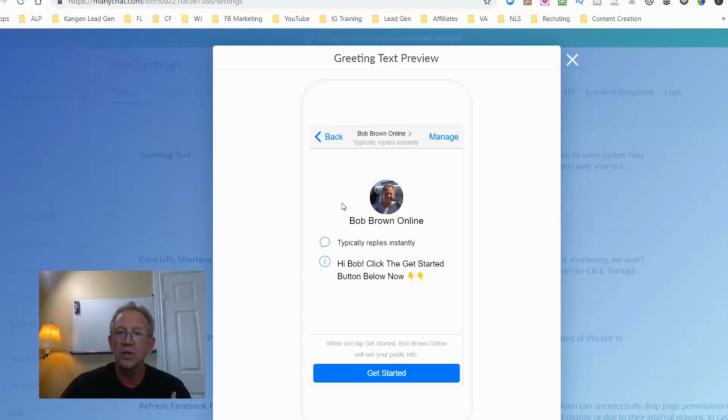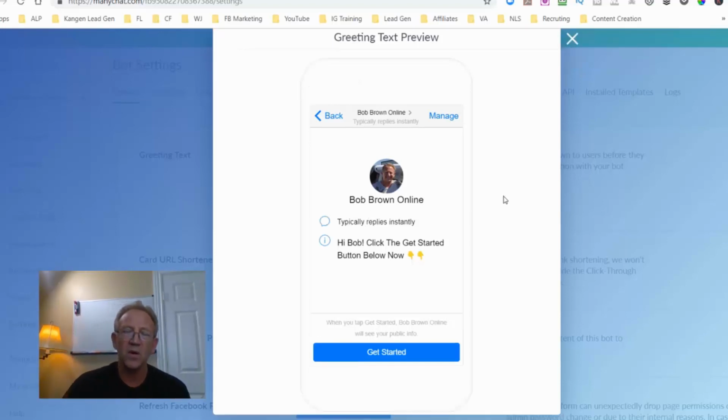And so it tells them what to do. I've had many people over the course of using this show up on my Messenger page because I didn't have this set up right, and they don't know what to do. It just shows up there and they go, okay, well, that's Messenger. That's very nice, but what do I do? And then they'll just click off and go somewhere else. So you want to give them a call to action so they know where they're going.